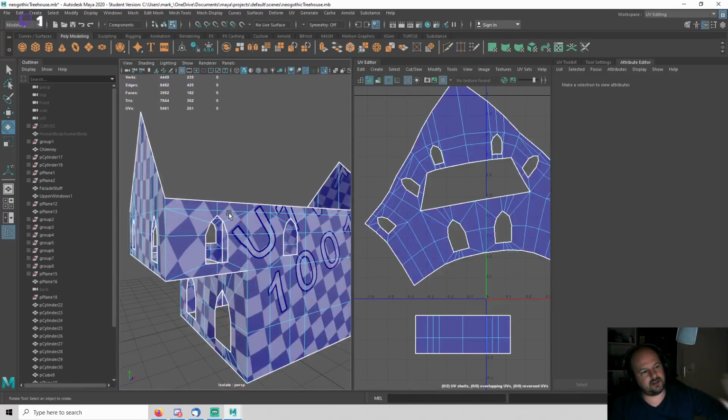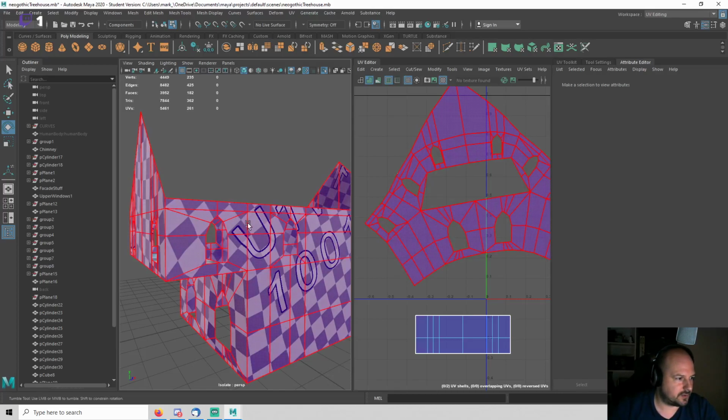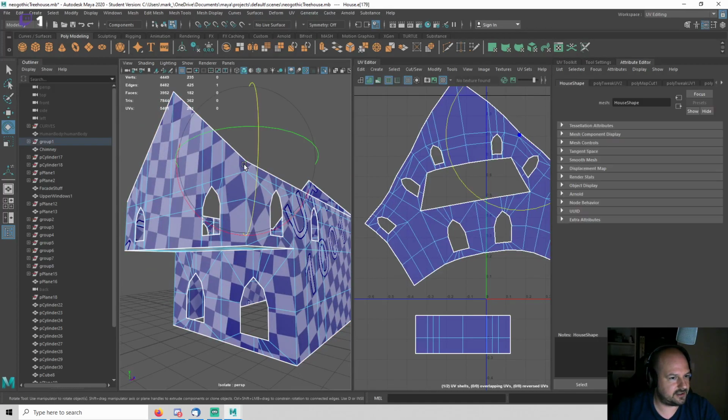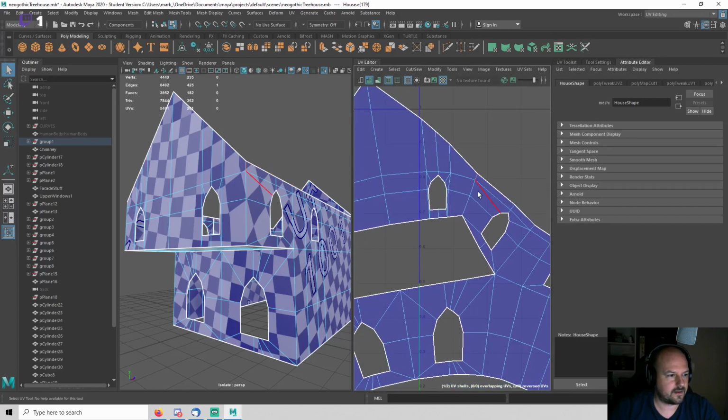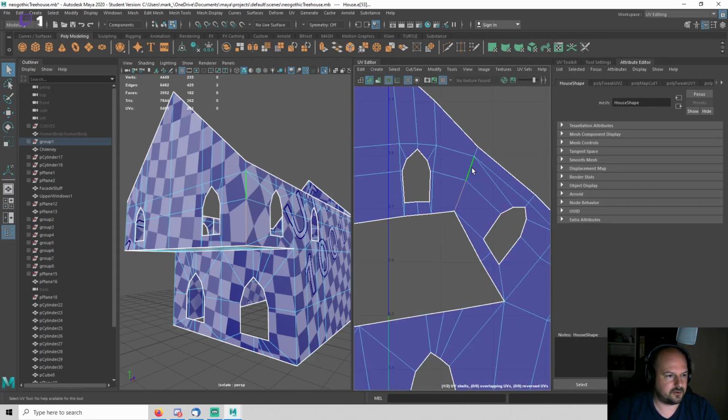So for houses, what I do, right, I just do it from the side. So every side has its own UV shell. So what we can do now is just find one over here, this one over here. So I'm going to cut all the corners of my house. I'm just going to cut them. But over here, I'm going to shift right click, cut.